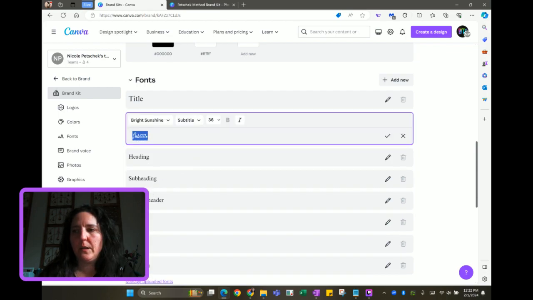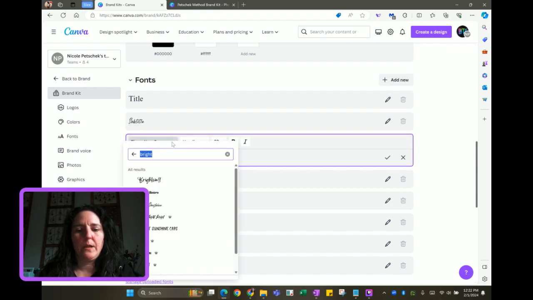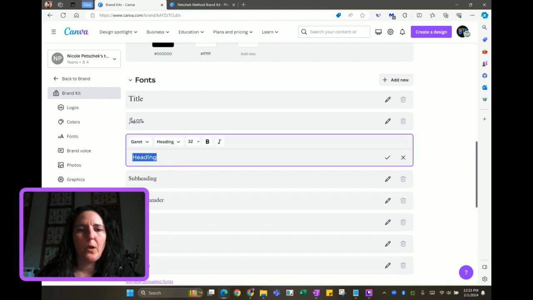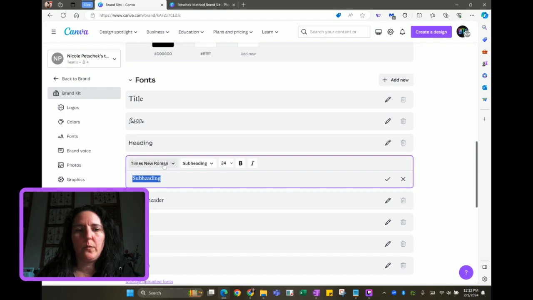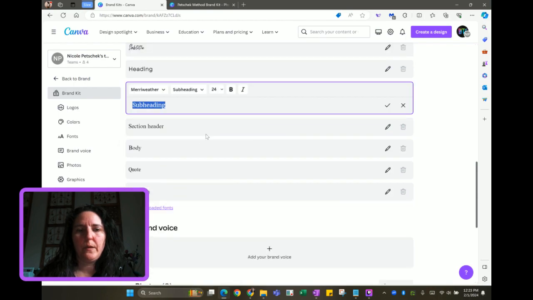Bright Sunshine, 36. All right, and then our heading. Heading, subheading, and body, again, are the only ones where it really does matter which slot you put them in, for ease of use when you're designing. That's 32. Subheading, we've got Merriweather. And then body.